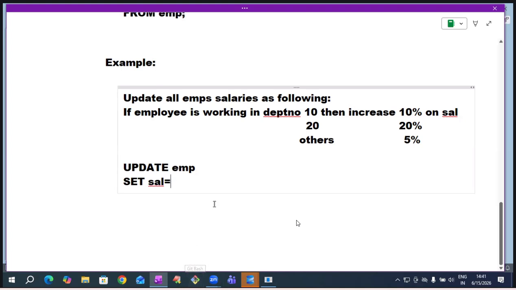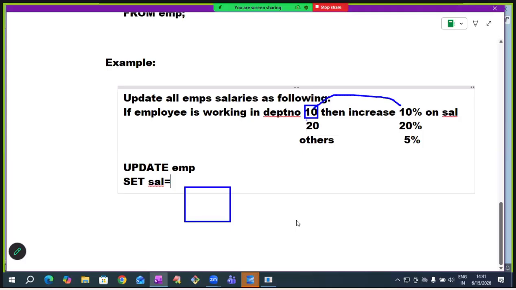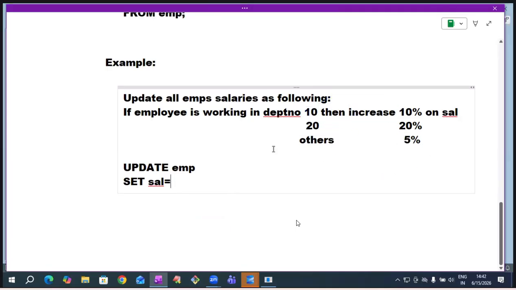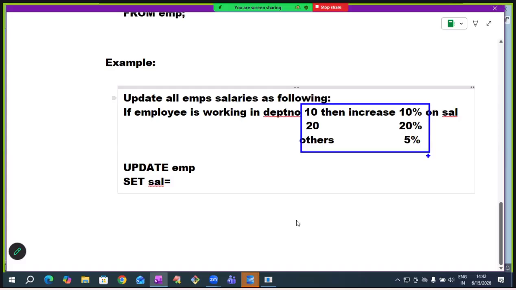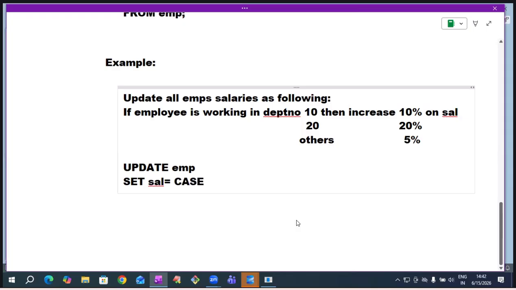Now we have to write a case expression. If department number is 10, increase 10%. If department number is 20, increase 20%. For other than 10, 20, increase 5%. So we need to implement if else if. To implement if else if in SQL, go for simple case. Here an equality condition is required: department number equals 10 or not, equals 20 or not. Equality condition, so go for simple case.